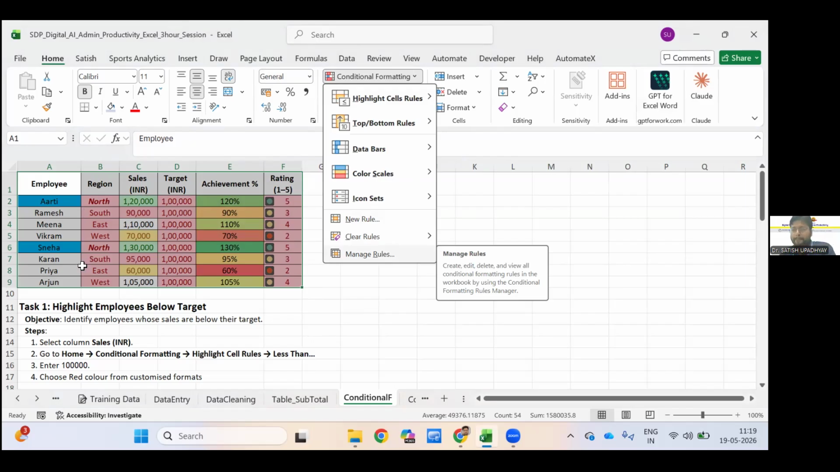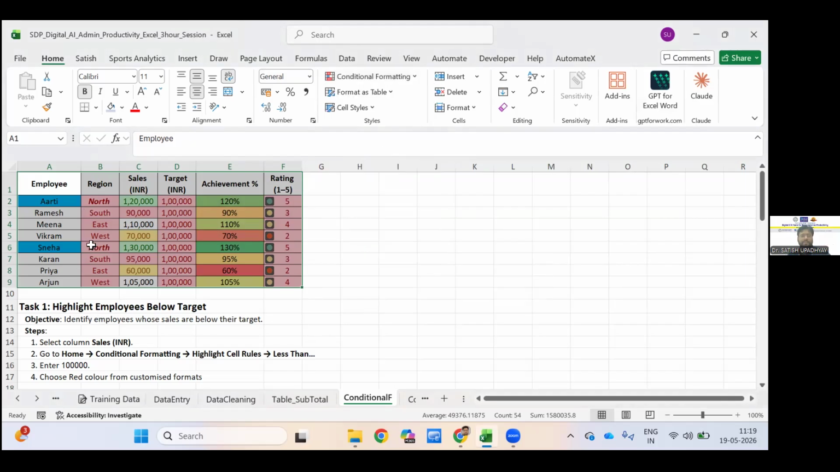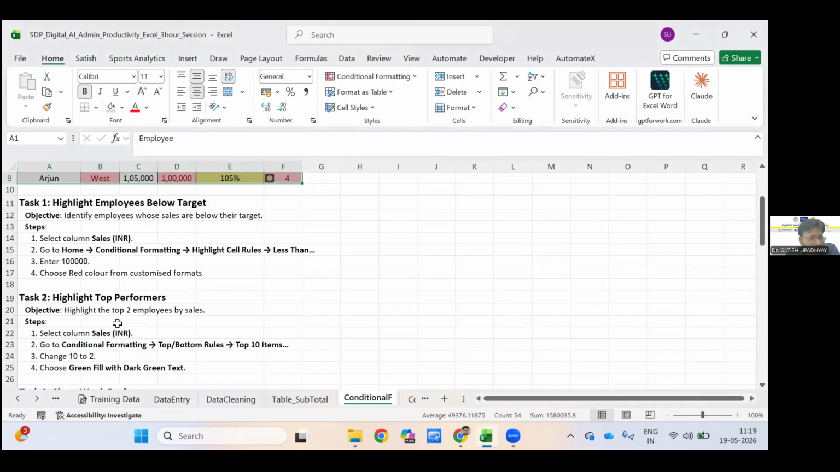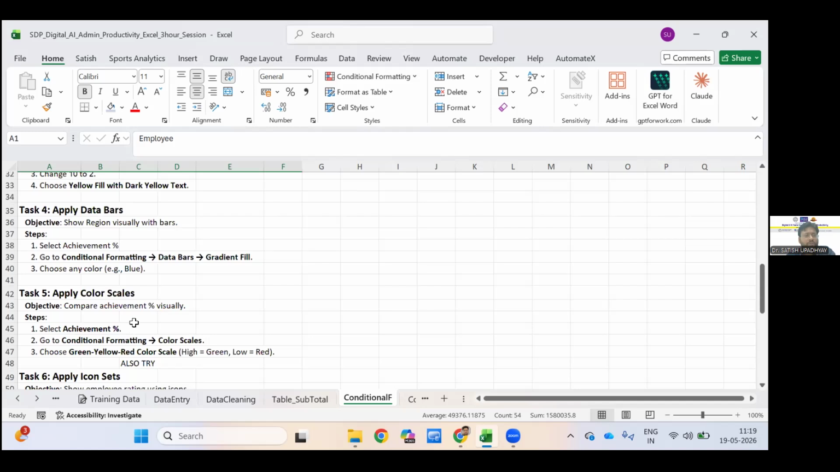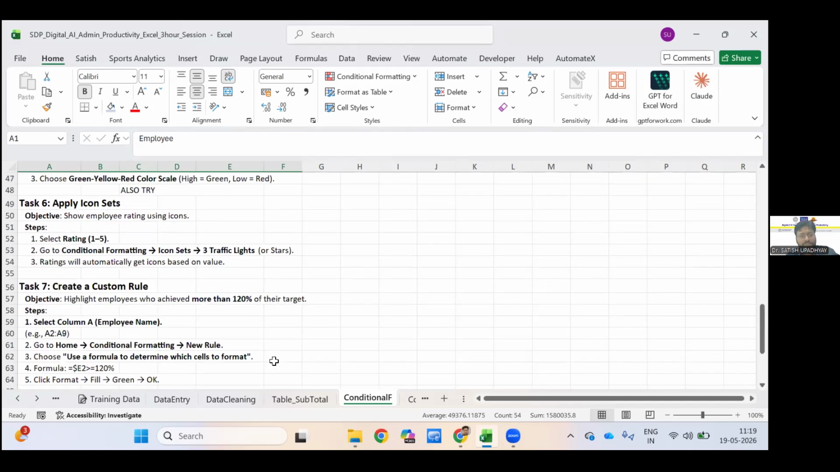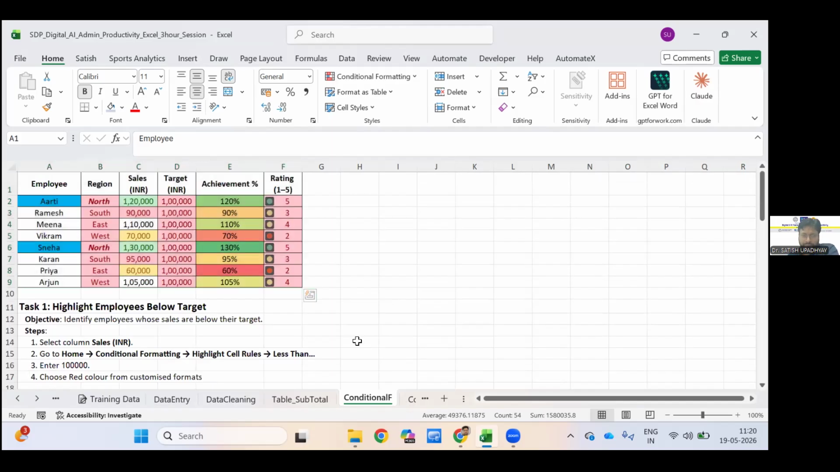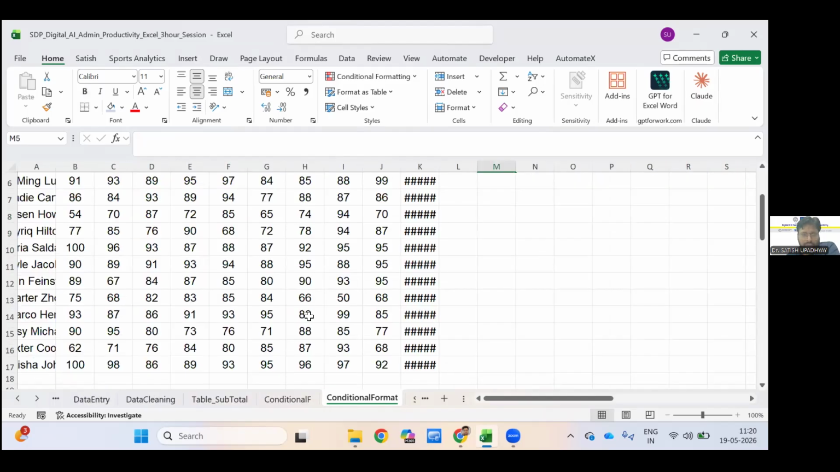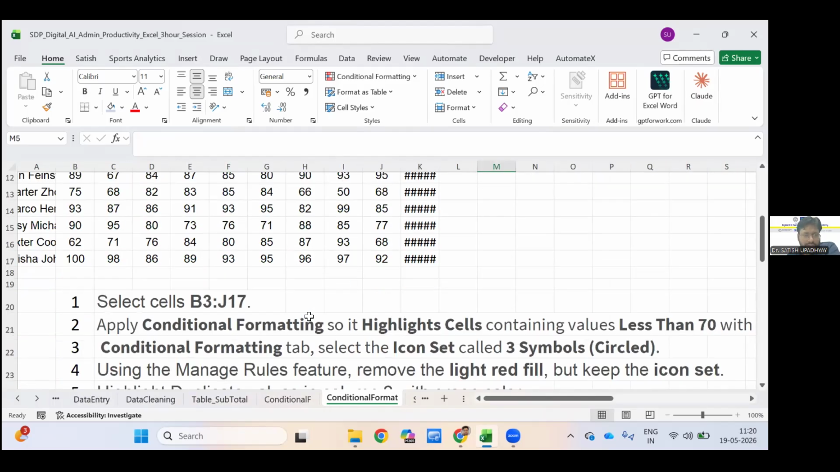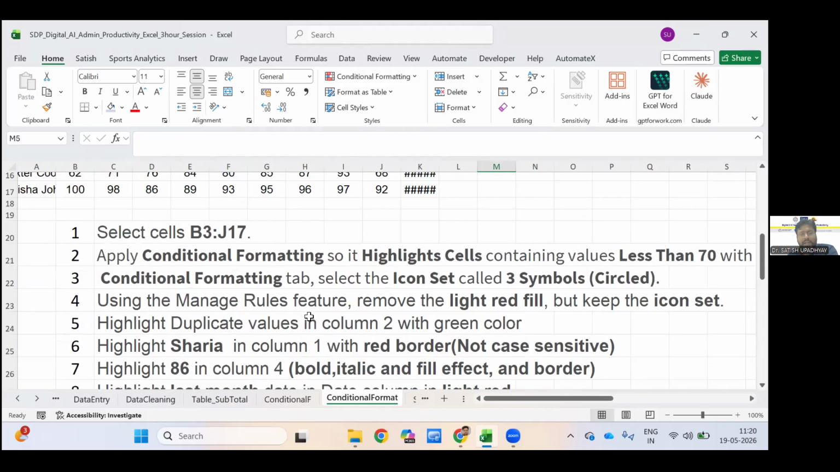Yes, okay, thank you. Now similarly, here the task is given and the solution is also given. If you want to explore, you can explore that part also. Clear? Similarly, for this kind of conditional formatting, certain tasks are given, you can explore. If you do these kinds of things, each and every thing related to conditional formatting is covered here. Okay.